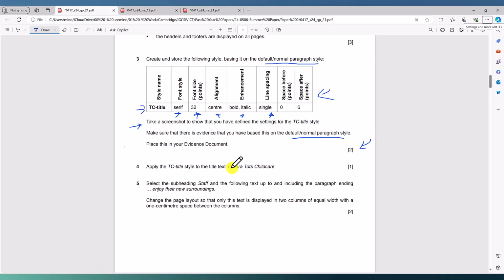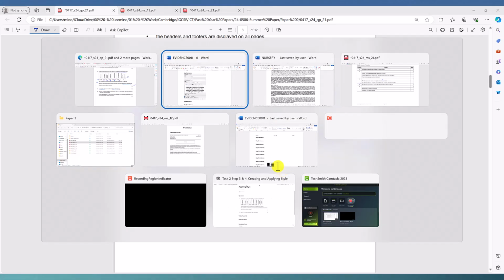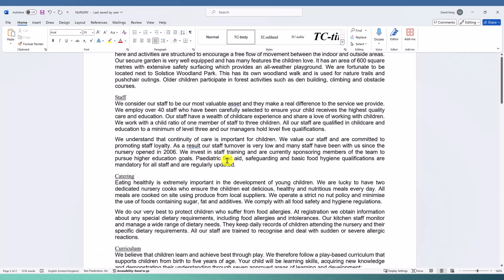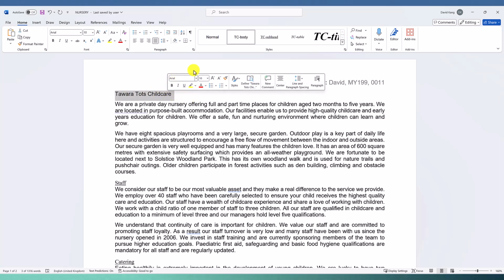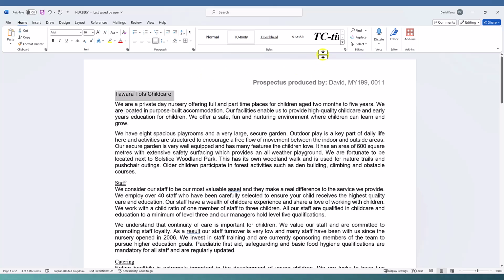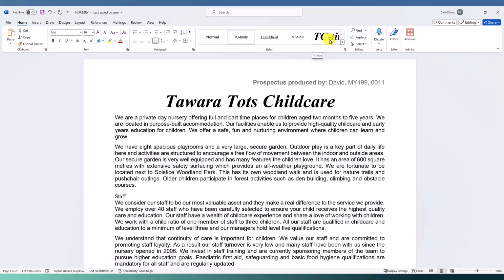If this is correct, your examiner will then check the font, italic, center, spacing, and then your line spacing right here too. We have completed step 3, and step 4 is pretty straightforward. We are going to apply the TC title that we just created to the text of Tarawa Todd's Childcare. So we can go all the way to the top, because I remember seeing that one. We're just going to select the 3 words that require us to apply the style, and I'm going to select that with the TC title at the top. And this should be the style applied.